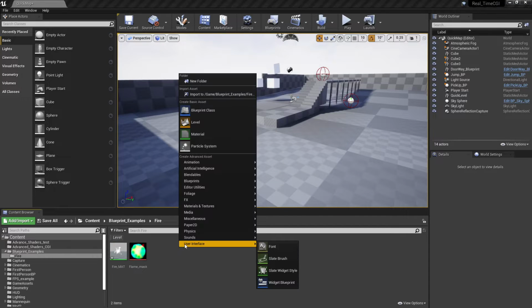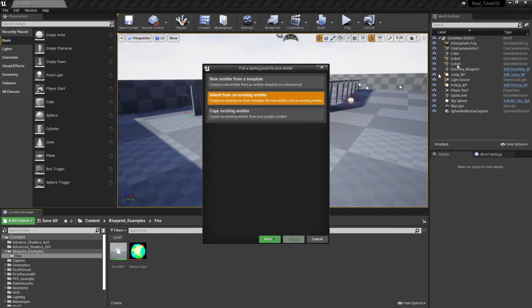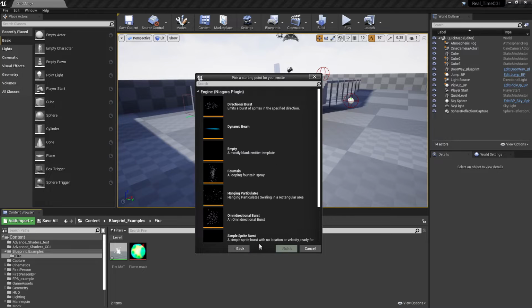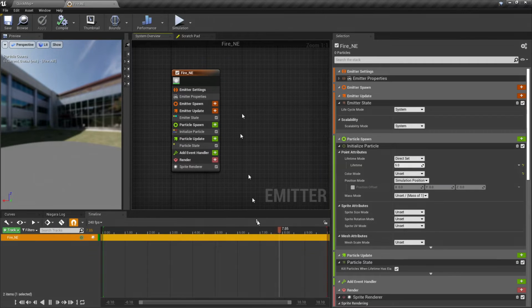So now we want to make a Niagara system. We're going to go to Effects, and create a Niagara emitter, and then we will turn it into a system afterwards. We are going to use a new emitter from a template, and select an empty emitter. I'm going to call this fire underscore NE, and NE stands for Niagara emitter. I'm going to double click on the emitter, open this up, and dock the tab so that it's full screen.